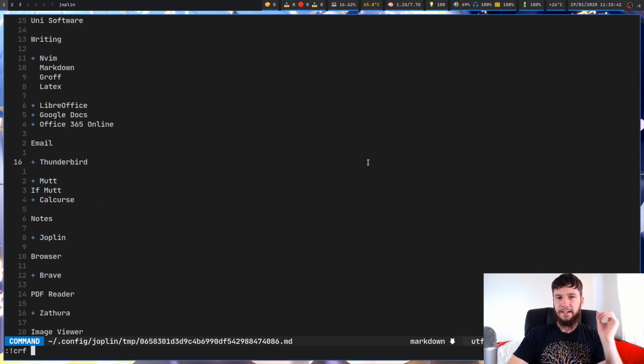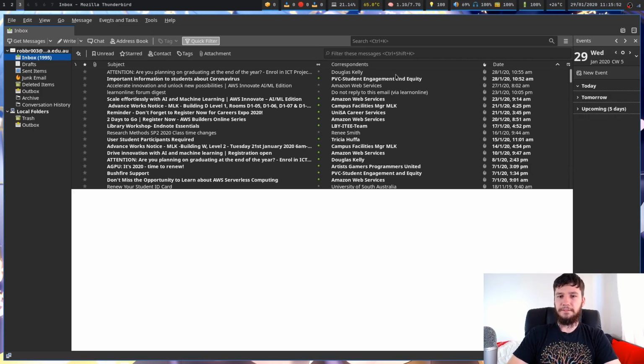So Calcurse is a terminal-based calendar app. So if you're in Mutt, you probably also still want a calendar. So just run Calcurse, because that's another terminal-based calendar, and it's pretty good. But the reason I don't have that there for Thunderbird is because it actually has a calendar built into it.